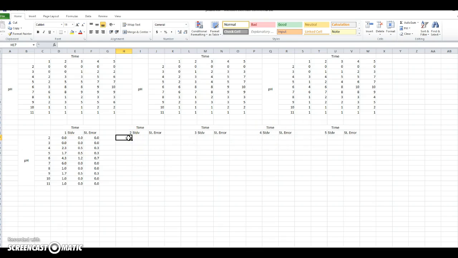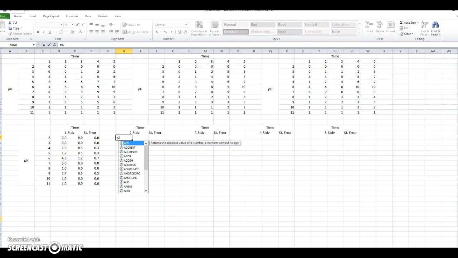In the minute section where I want the average, I'm going to hit equal. I then will write average. It's going to ask me which values I want. And then I'm going to say I'm now looking for this column, comma, this box for 2 minutes, comma, and then this box, and then close parentheses.